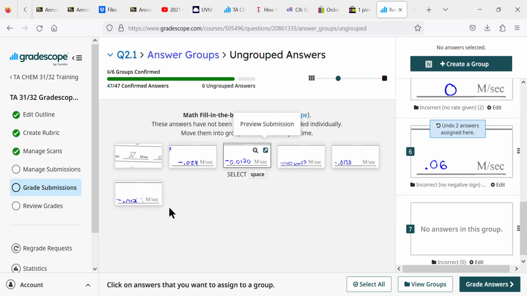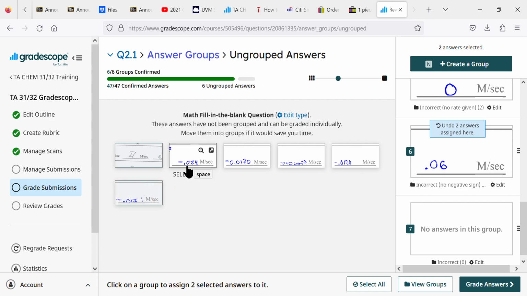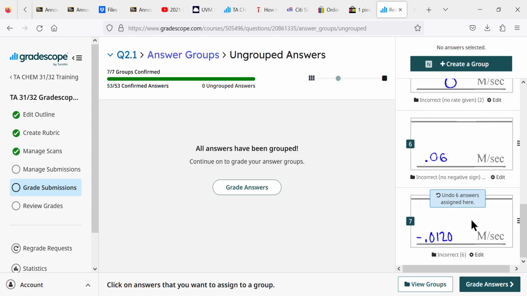So these all look incorrect to me, and so we're going to put them in that new incorrect group. So right there is that question 2.1.